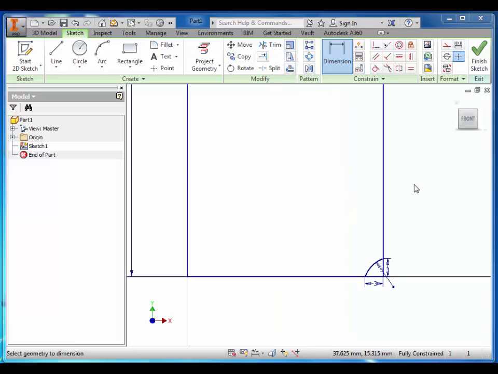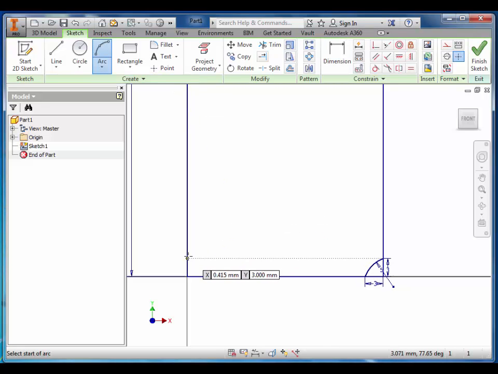The last step is to create a third arc. This arc is going to be slightly larger than the first two arcs. You're going to select the arc tool again. You're going to click on the vertical edge and then click further along on the horizontal, and sweep your arc up the way.